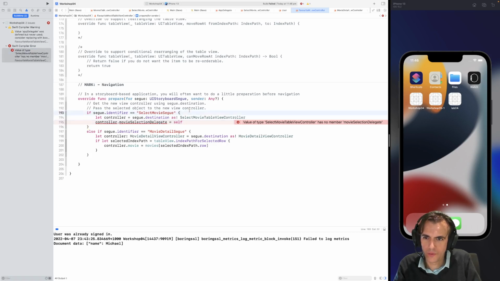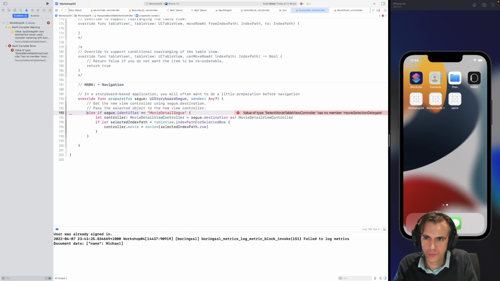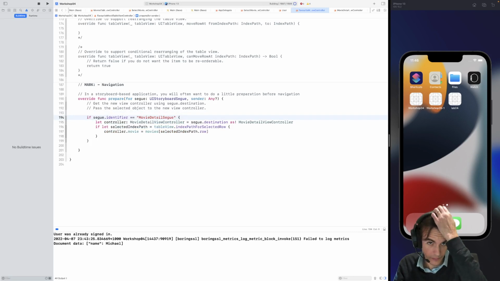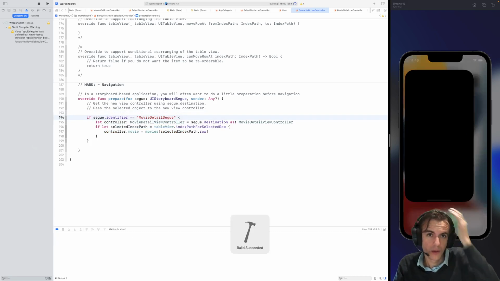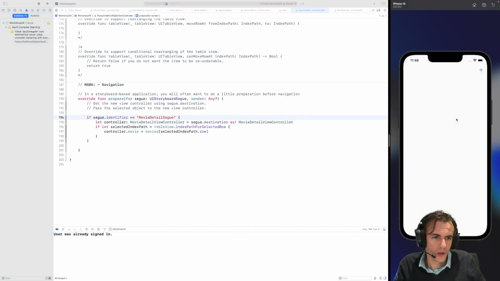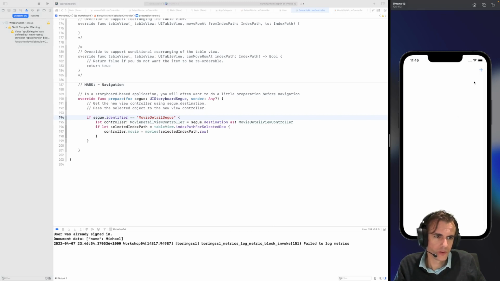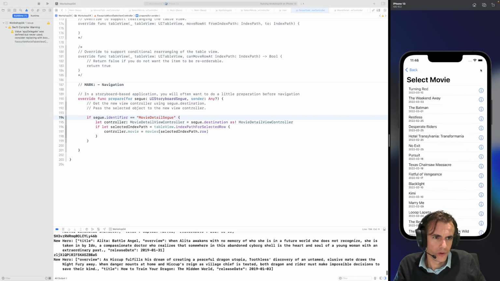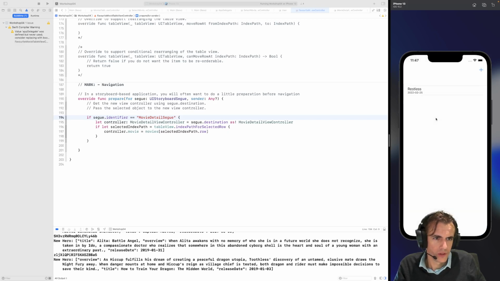Alright, and now when we perform this segue, we no longer need to set up anything, so we can just simplify this code a little. Okay, so let's have a look. What I'd be expecting to happen now is that I could go into here, I could pick something like Restless, and it should appear here, which it does, so that's nice.